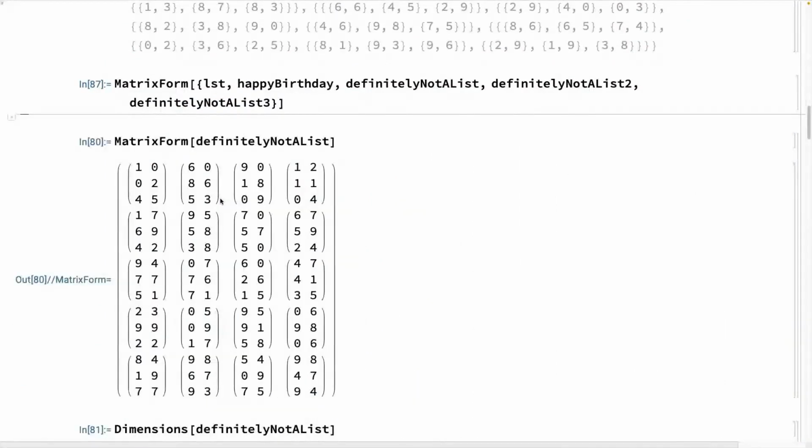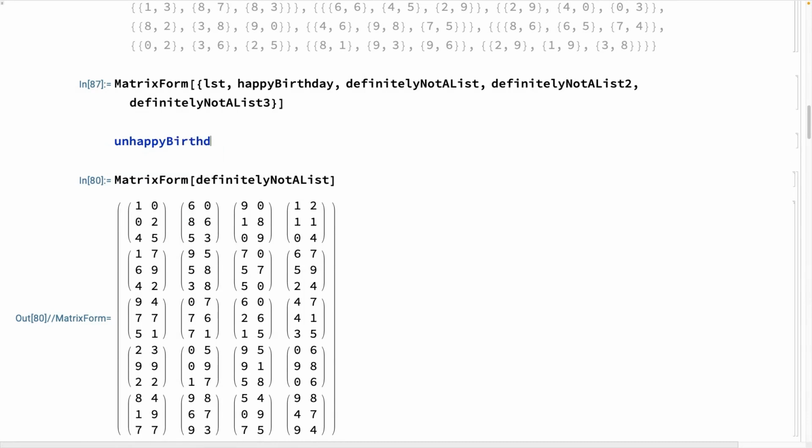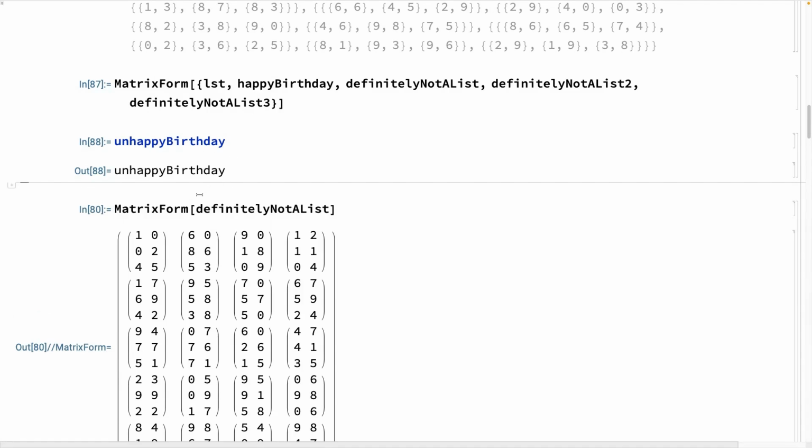Another thing that we will touch on is that whenever something is defined in Wolfram language, the symbol name turns black. So notice that MatrixForm is black. DefinitelyNotAList is black. HappyBirthday is black. These are all things that have some sort of definition associated with them. But if I type a different symbol name, UnhappyBirthday, notice that it's blue, right? This means that it doesn't have a value. If I run it, there's just nothing really there.